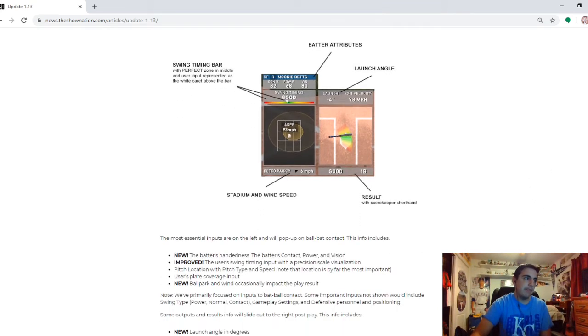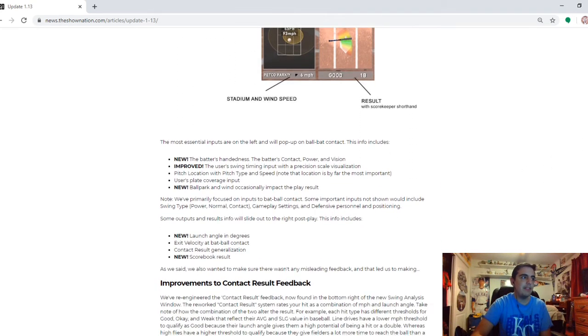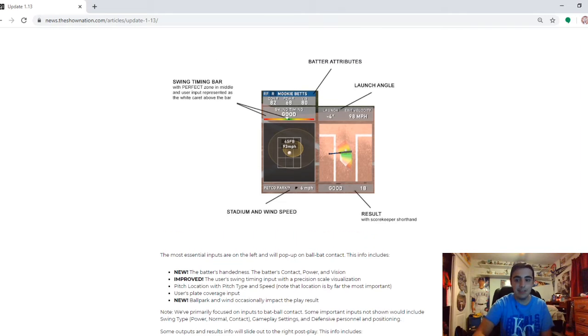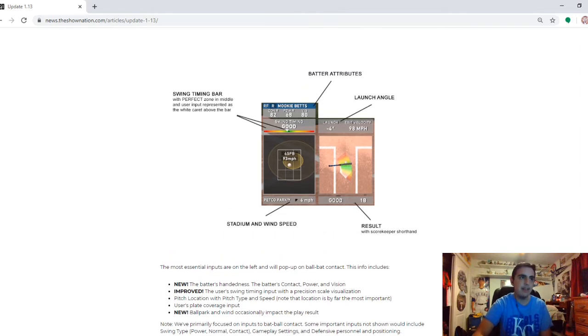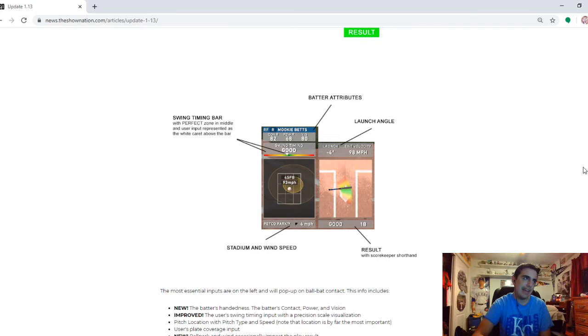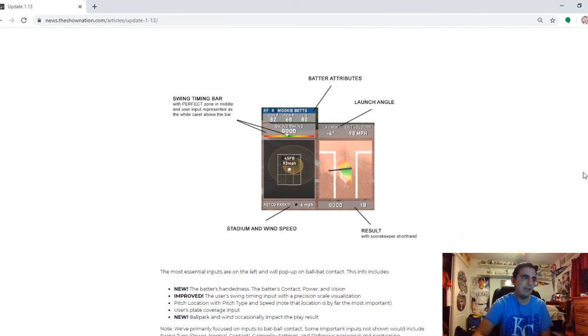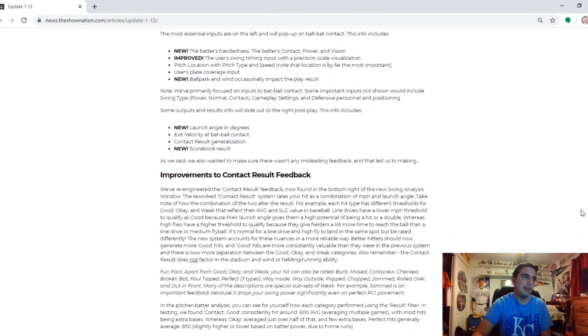So there you go. All of that pretty much is explained here. I'm not going to read it to you, but that is how you read the new input, batter input, I don't know, device, PCI reader. No idea what you want to call that.